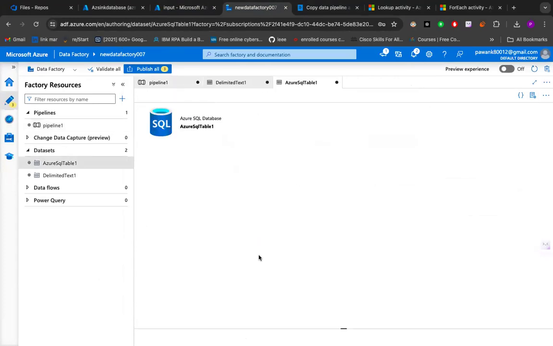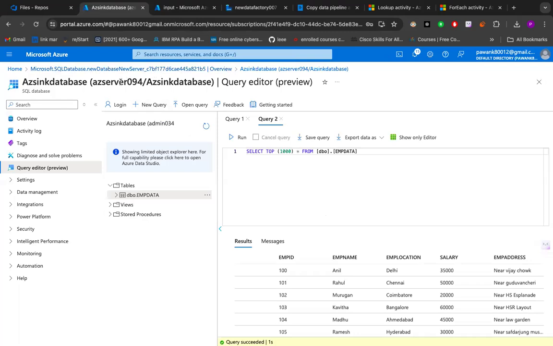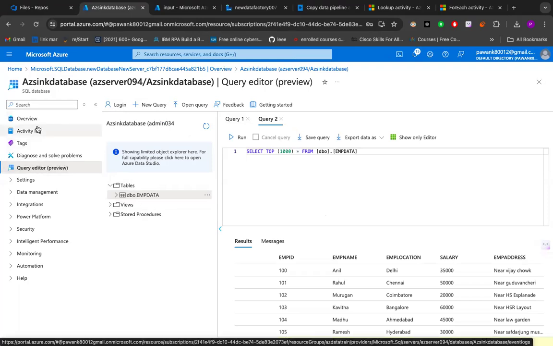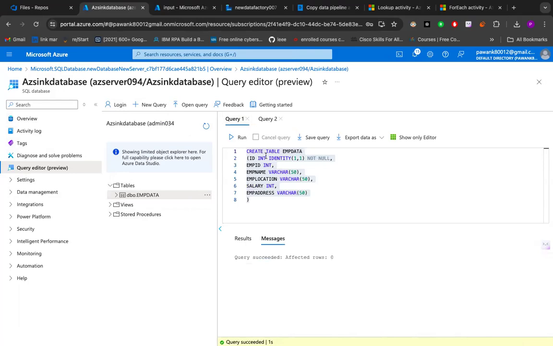I'm loading my data inside where? I'm loading the data inside my Azure SQL database. So you can see this is my database, right? Here inside, I'm inside my query editor. The query editor will help you to run your queries. Whichever queries are there, you can run the SQL query code. So I've written some query code.